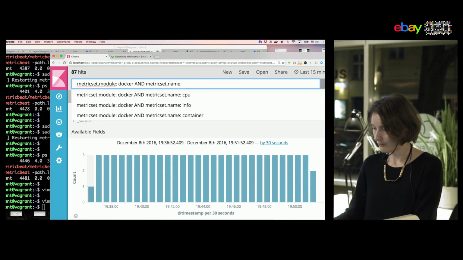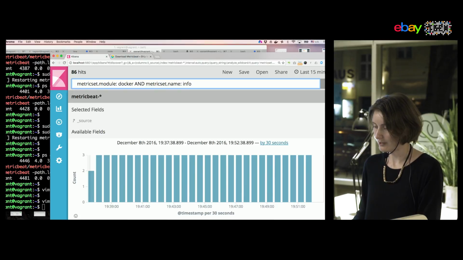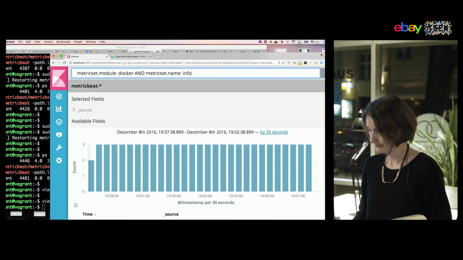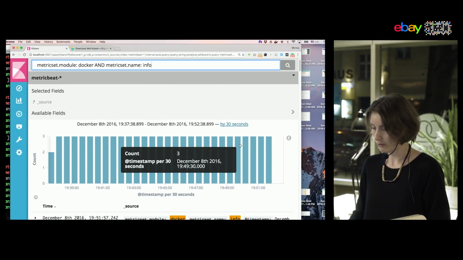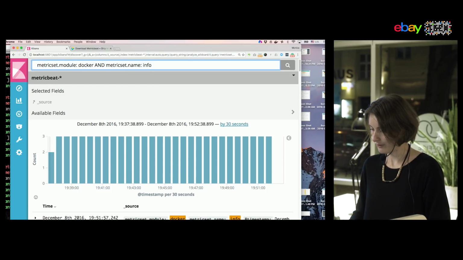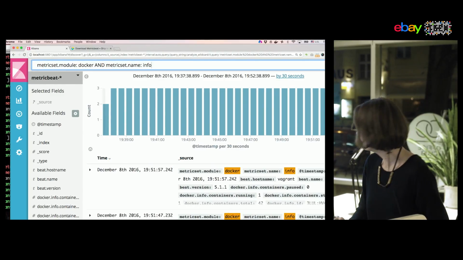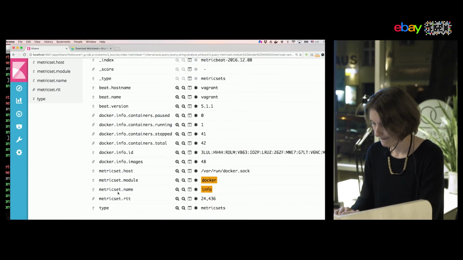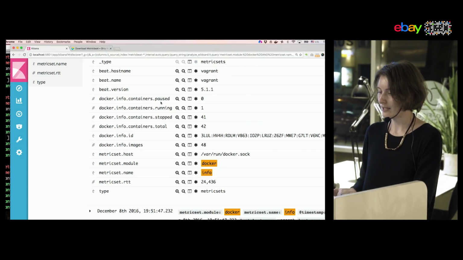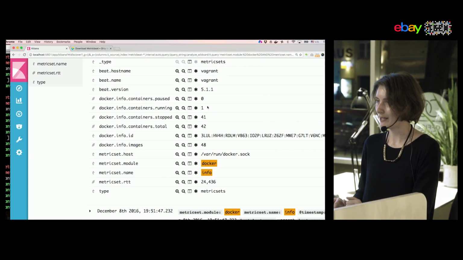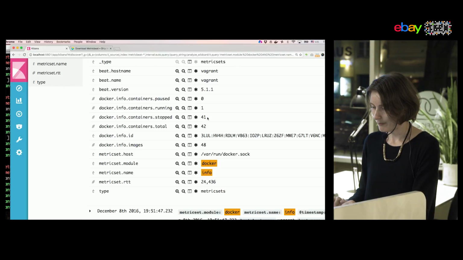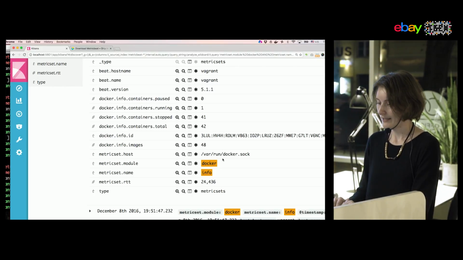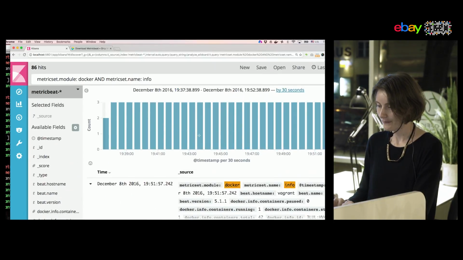Also, I would like to show you that you get information about all the containers that are running on your host. Let me try to make this a bit bigger. For example, here I can see how many containers are running. In my case, it's just one. How many containers are stopped, how many containers there are in total, and things like this.